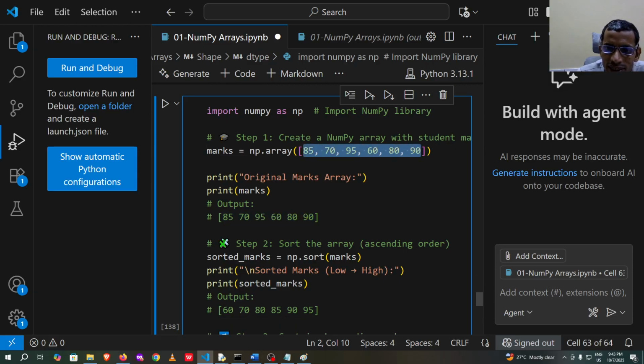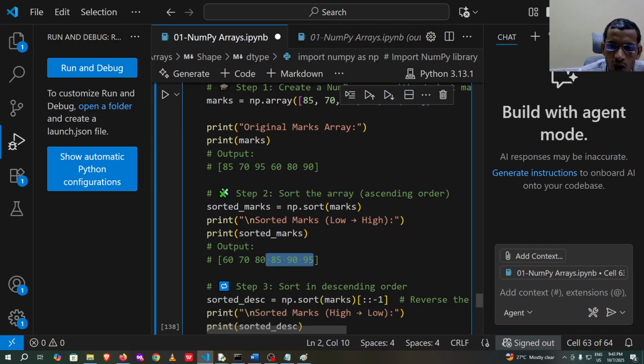Sort the array in ascending order, low to high. np.sort(marks), when I say this, it gets saved in sorted_marks. When I print sorted_marks, I get the output 60 70 80 85. So here the topper is at the last index, -1. When I print sorted_marks[-1], I get the topper. sorted[-2], I get the second topper. [-3], the third topper.